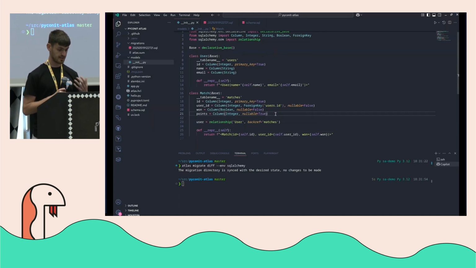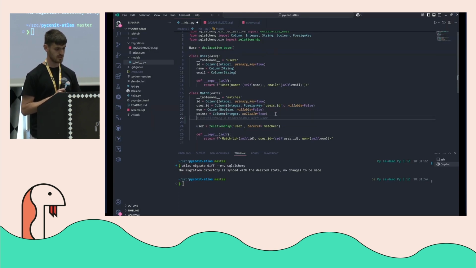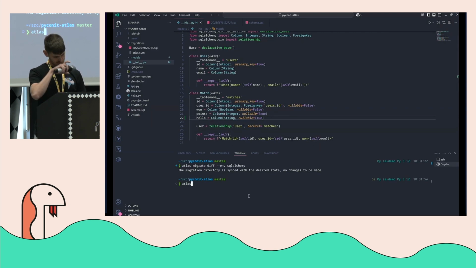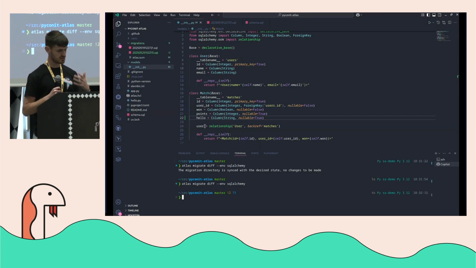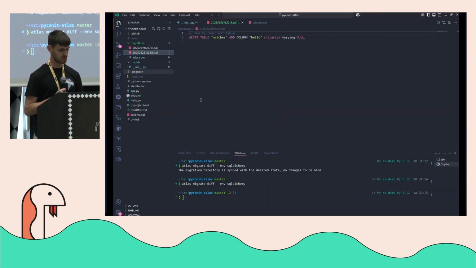Let's now try to edit the schema. Let's try to add a new attribute to the match. Let's call it hello, I don't know. And we can now run the atlas migrate diff command once again. What will happen this time is that Atlas will see the difference, pick up the change, compute a new migration for it, and add it to our migration directory. So now we can deploy this new code to the database in production. Okay, so far so good.